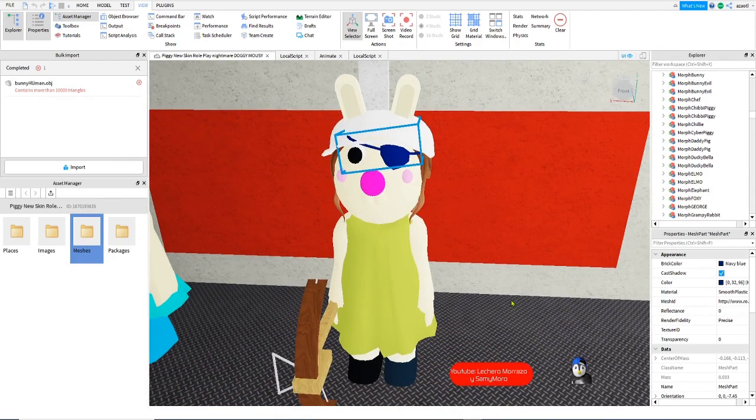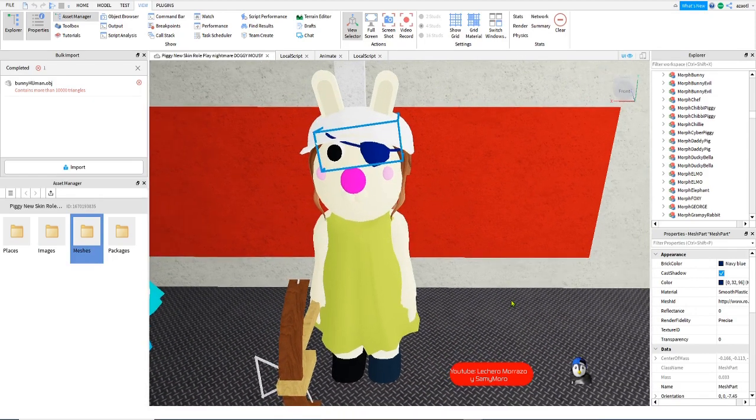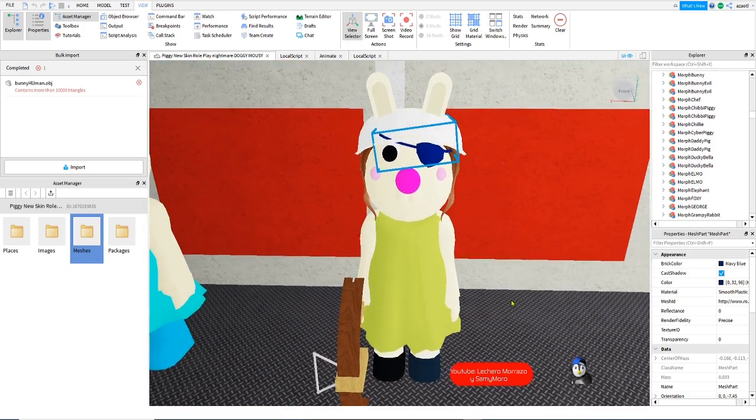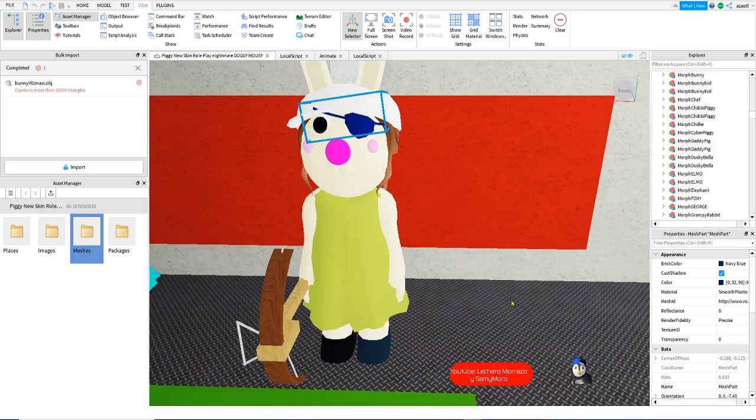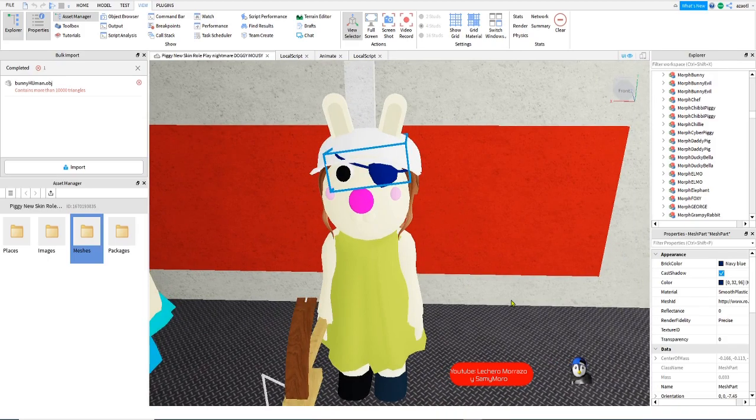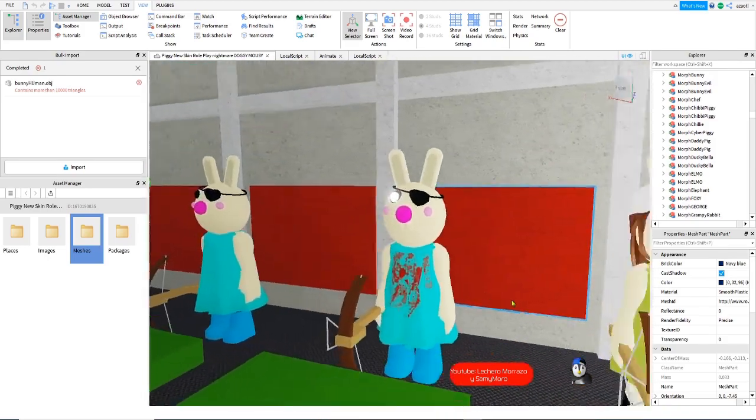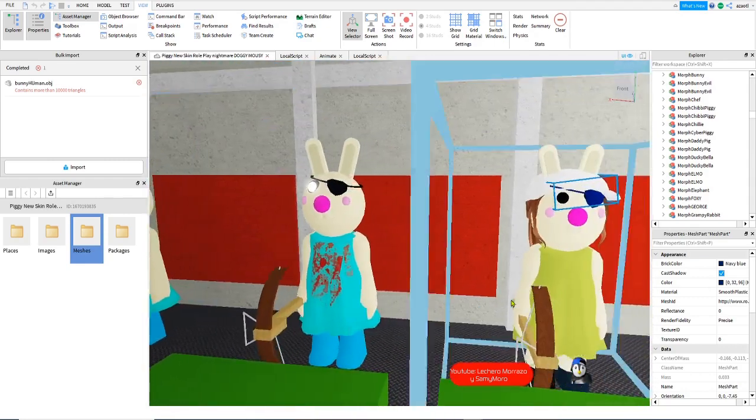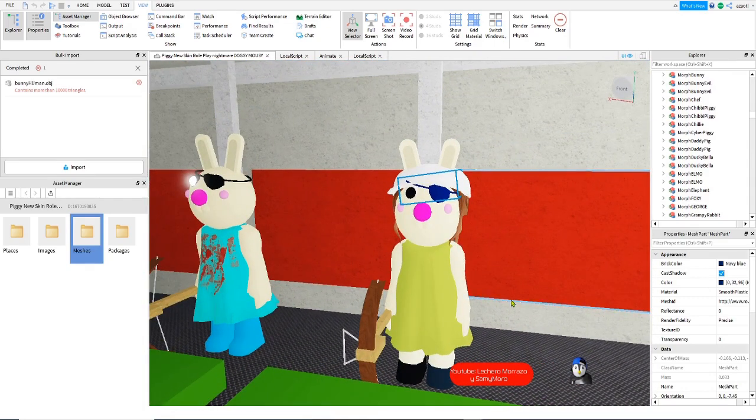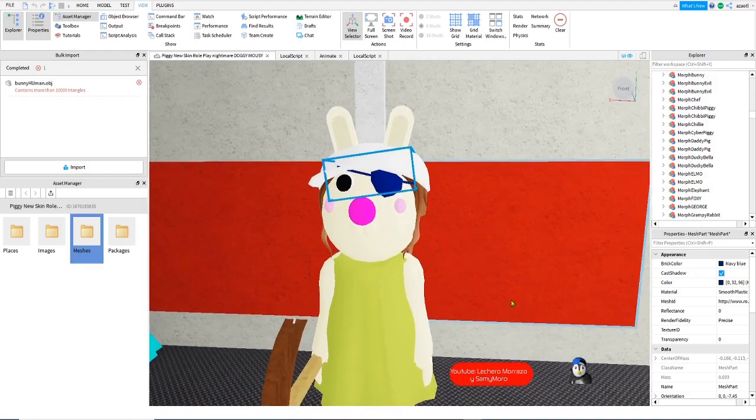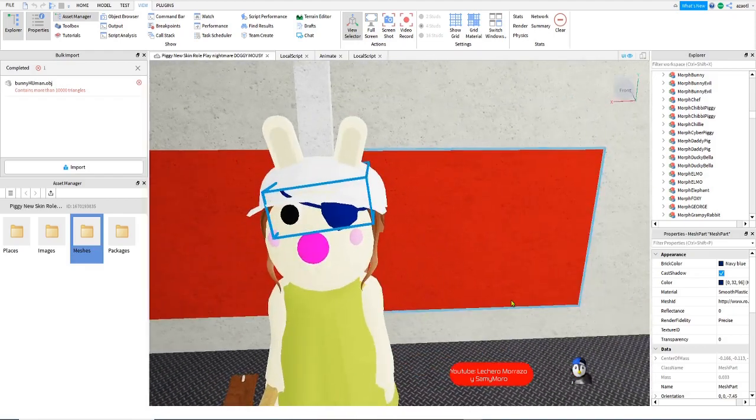This is a new rigging tutorial for Roblox Studio. The idea behind this tutorial is based on Bunny, the character from Piggy. I have some characters in my game, some of them. They are quite good, I like them, but I try to make something different.